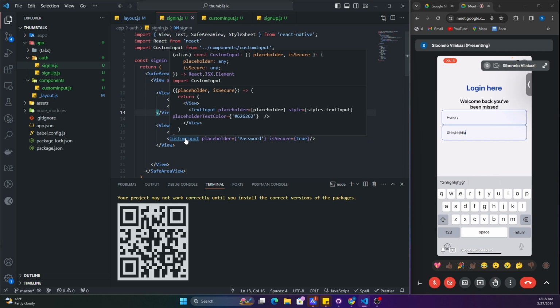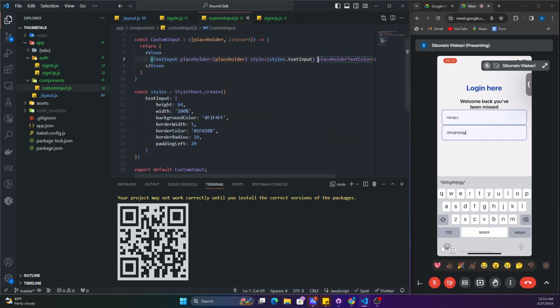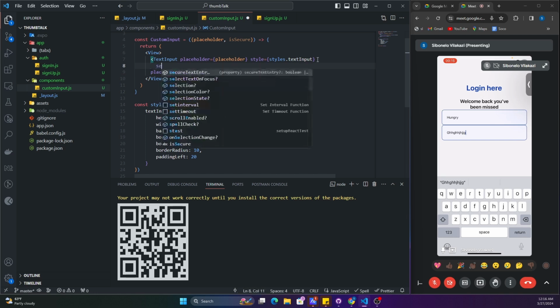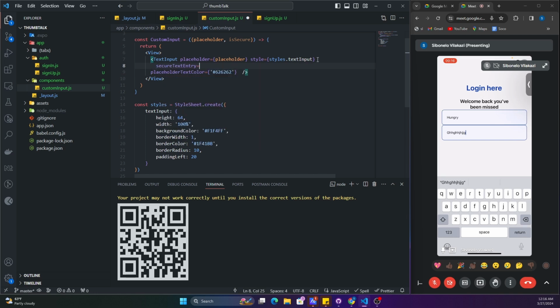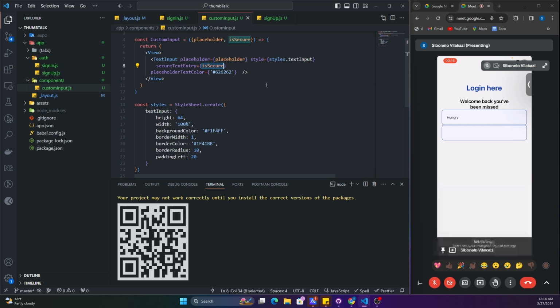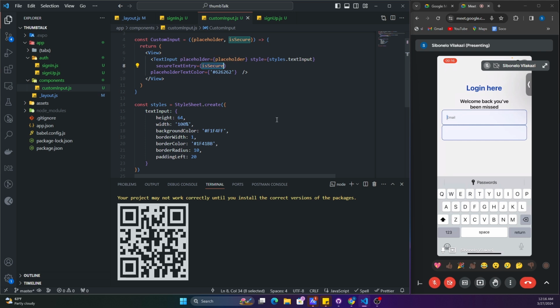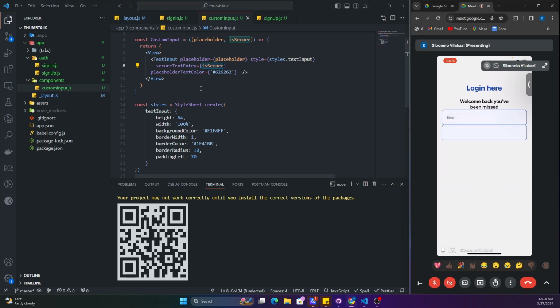If we want to fix that, we'll go to our CustomInput component, and we'll set a property here, which is secureTextEntry. Then we'll use isSecure, which is a boolean. Since we've set that up to isSecure, this should secure that text. Alrighty, so now you can see if I try to enter stuff over there, this should secure that text, so you're not actually seeing the text here. All right.